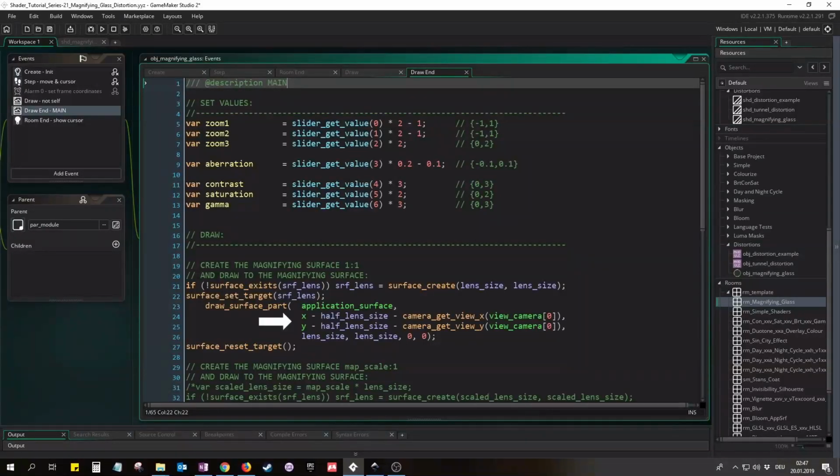Meaning we need the instance's x and y minus half the lens size minus the view x and y position to get the upper left corner on the application surface. Set the lens size as width and height of that surface part we're drawing, and draw the application surface part to 0,0 on the lens surface. After that, we can reset the render target.